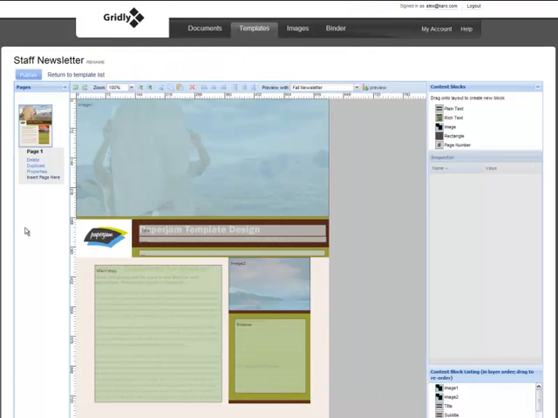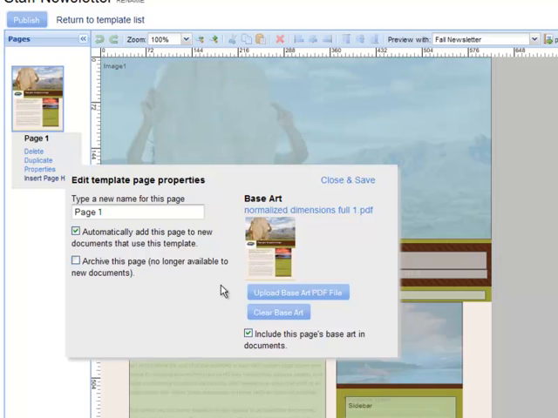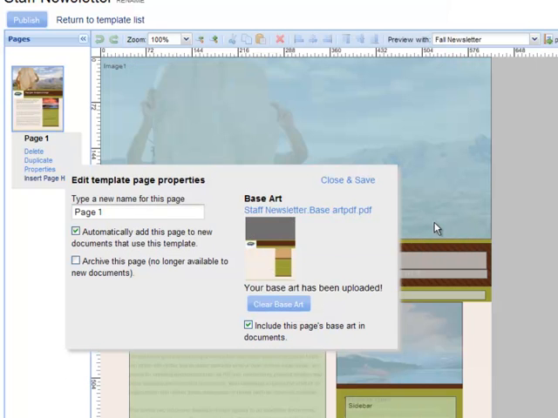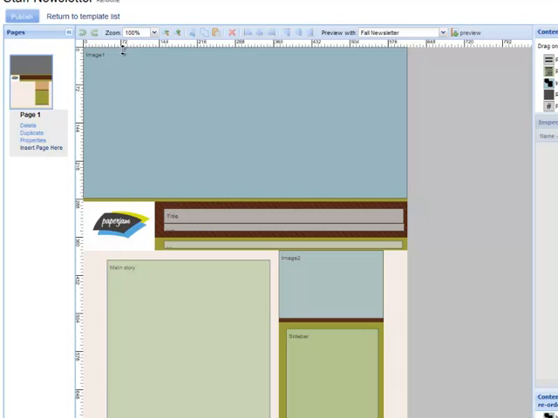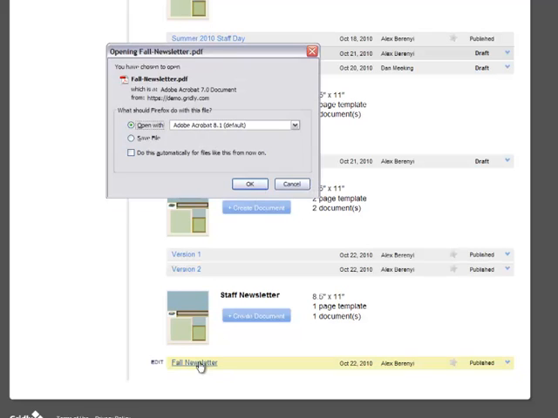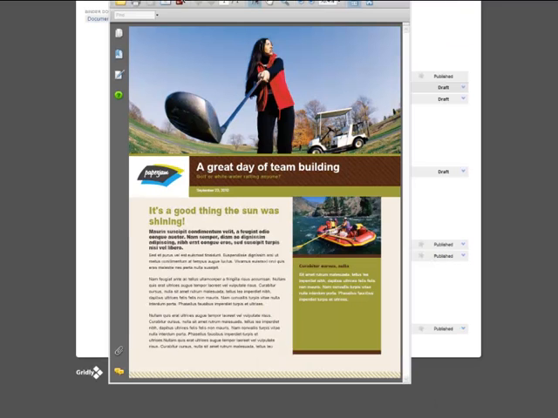Now I'll click the Properties link on my template page and upload the stripped PDF as my new base art. Let's publish the revised template so that documents can use it. Now I can go back to the document I made with my template and try it with a clean background. My perfectly branded template is ready for me or my team to use to create any number of consistent documents.